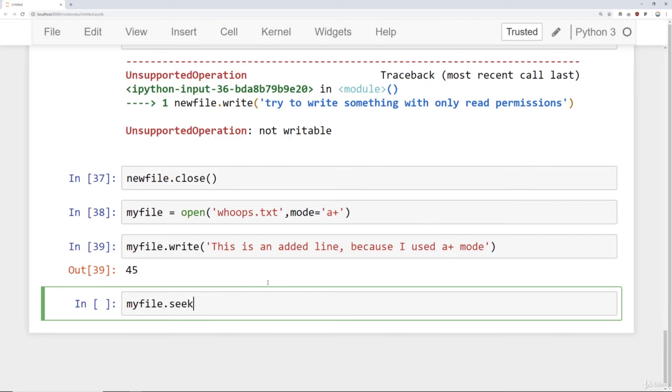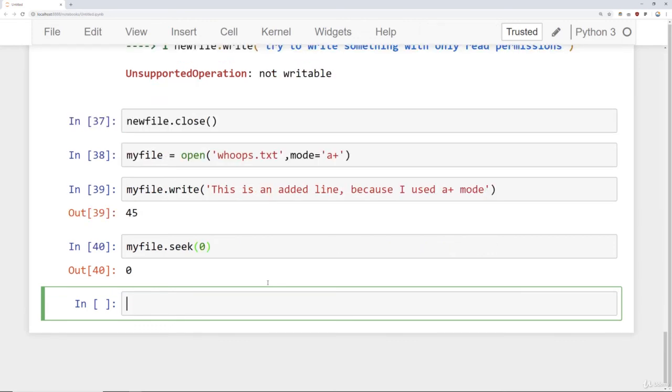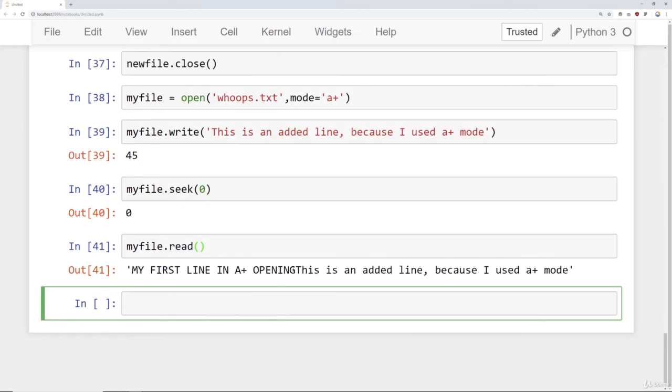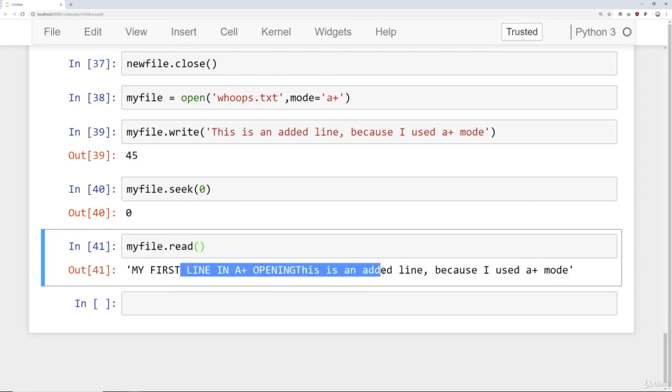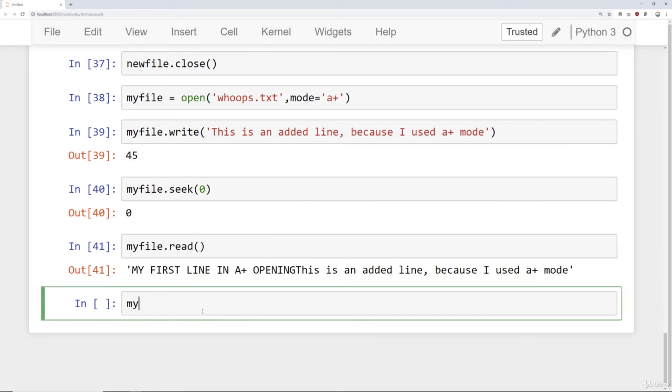And now, if I seek all the way to the beginning of the file, and then say my file read, I see this is an added line because I used a plus mode. Notice how it's writing everything onto the first line. If you actually want to add in a real new line, what you would have to do is take your file and then say write, and then the very first character would actually have to be a line break. You'd have to say \n for a new line, and then say this is a real new line on the next line. And then run that.